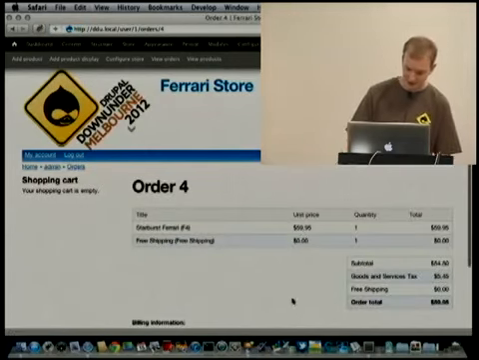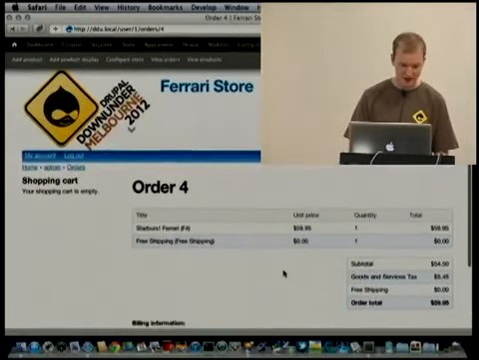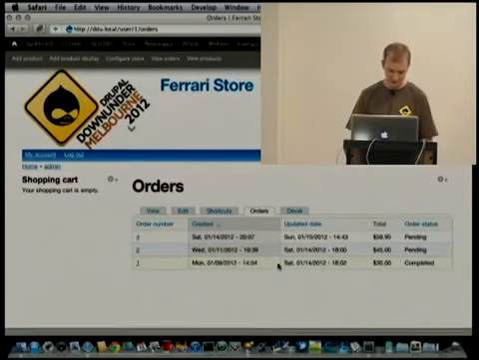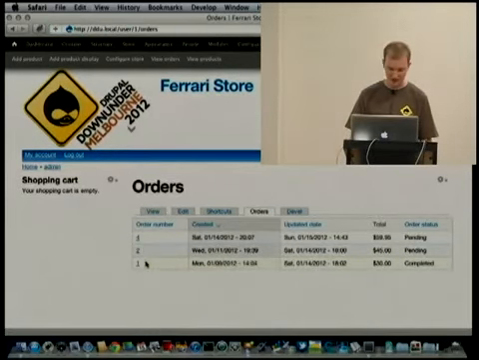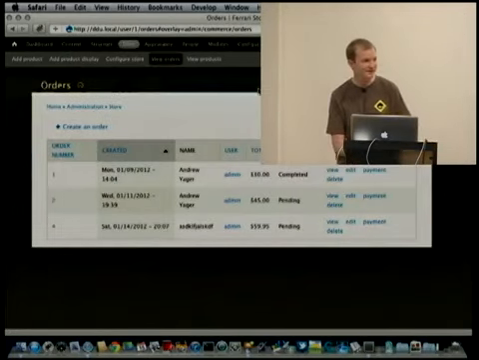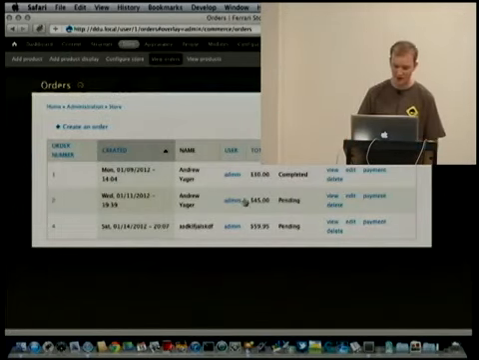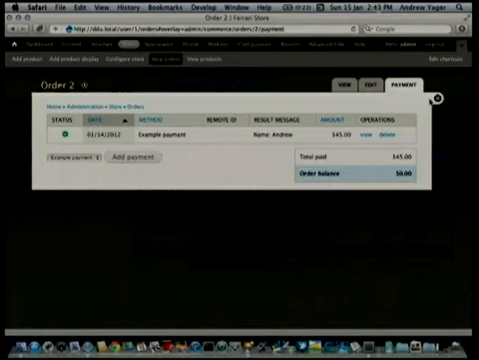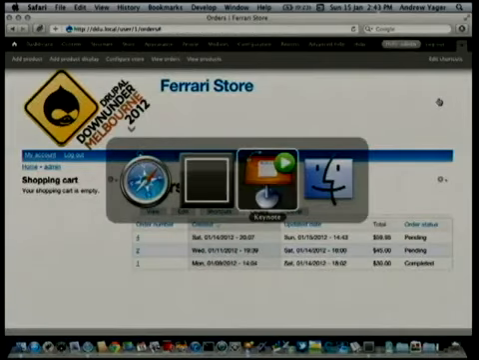I can view my order and see what I've bought. I can go into my account and I can see what I've bought before. I've got a few orders in there, including one that I've deleted and one order that's been completed. I can come in here as an admin, view some orders, see what's been ordered. I can delete an order, I can modify the payment details. So these are some of the things that you can do with Drupal Commerce straight out of the box, mostly, without too much work.